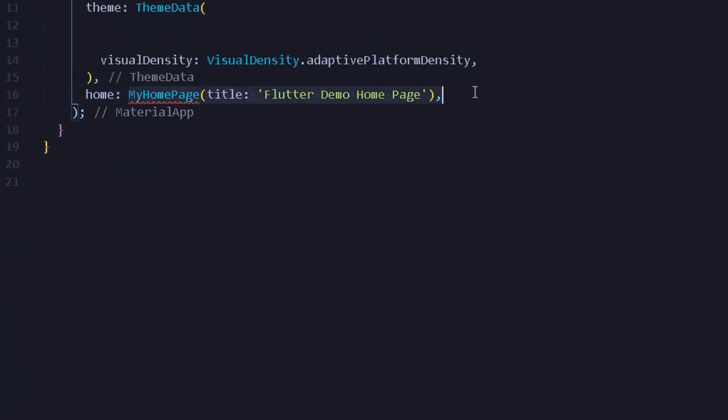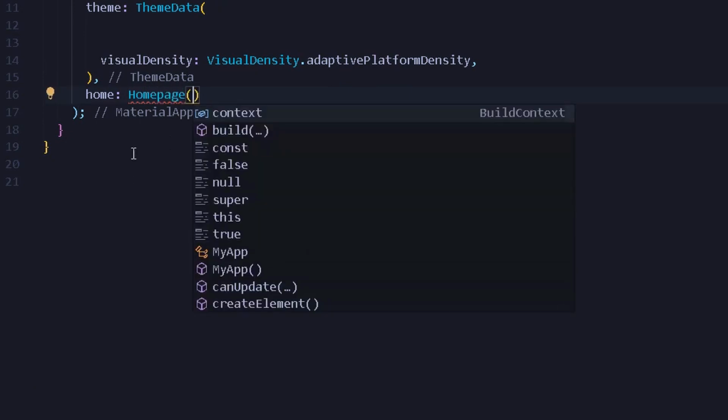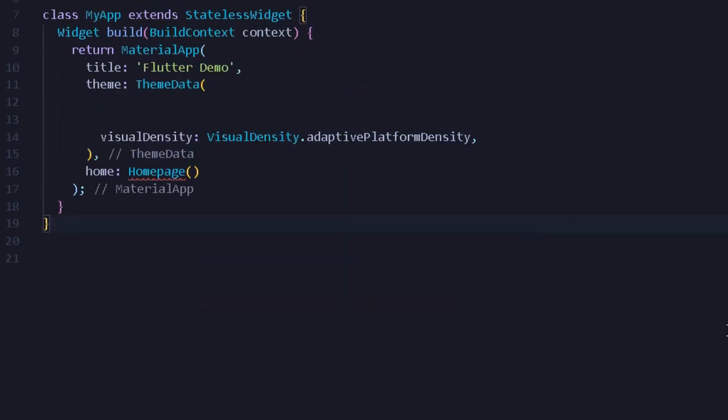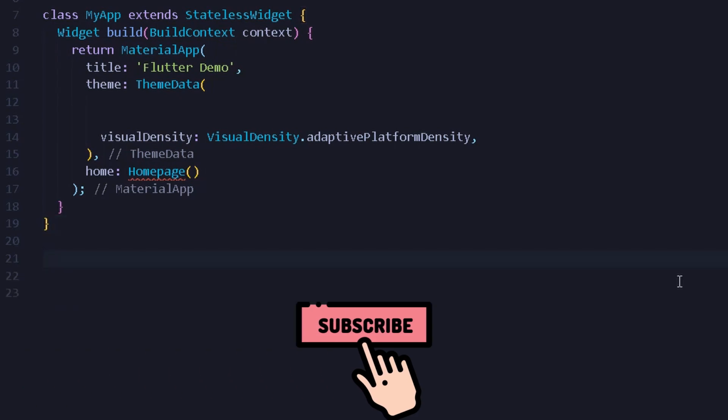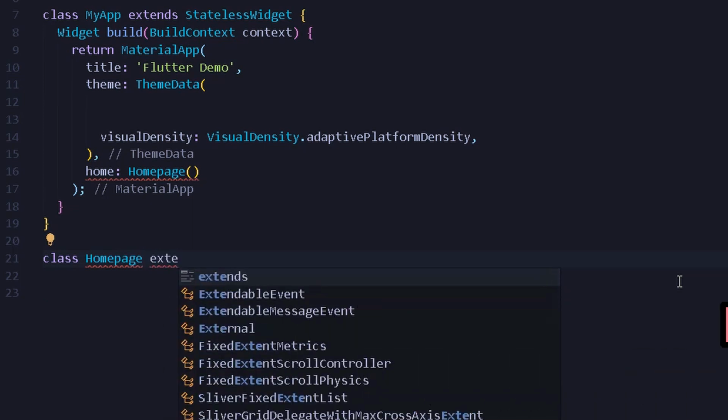Also change my home of the following MaterialApp. So here instead of that I can write a home page, and here we are getting an error because we haven't defined our home page. So to do that we can write the entire boilerplate, which is class home page extends and everything, but I won't recommend that.